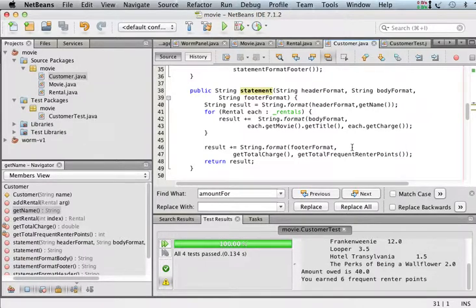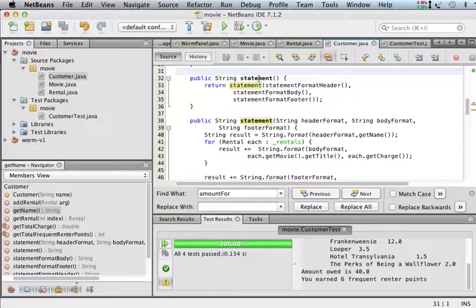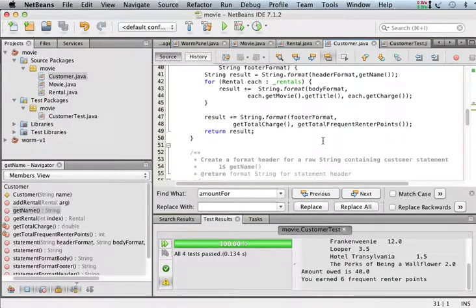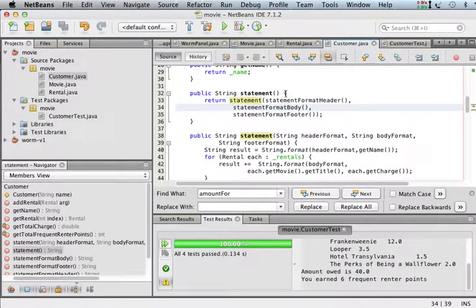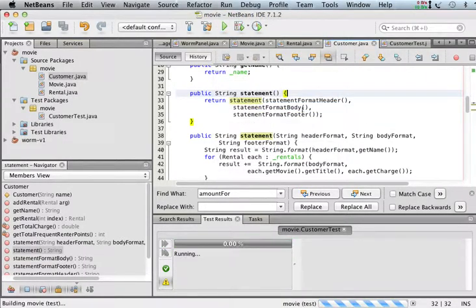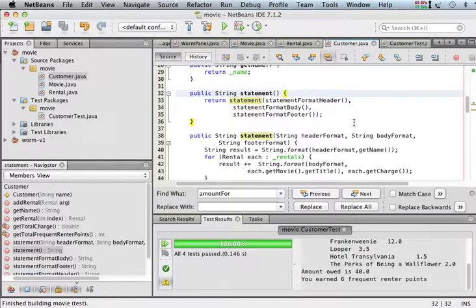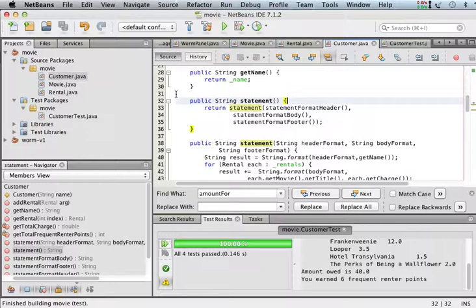Okay, so now I have my regular statement method, and it's calling this statement method with the format header, format body, and format footer that I created before. The reason I'm doing it this way is that when I do my HTML statement, I can return statement with my HTML versions of all of these. Okay, so let's just make sure this one works. Yeah, okay, that's good. So now let's make an HTML one.